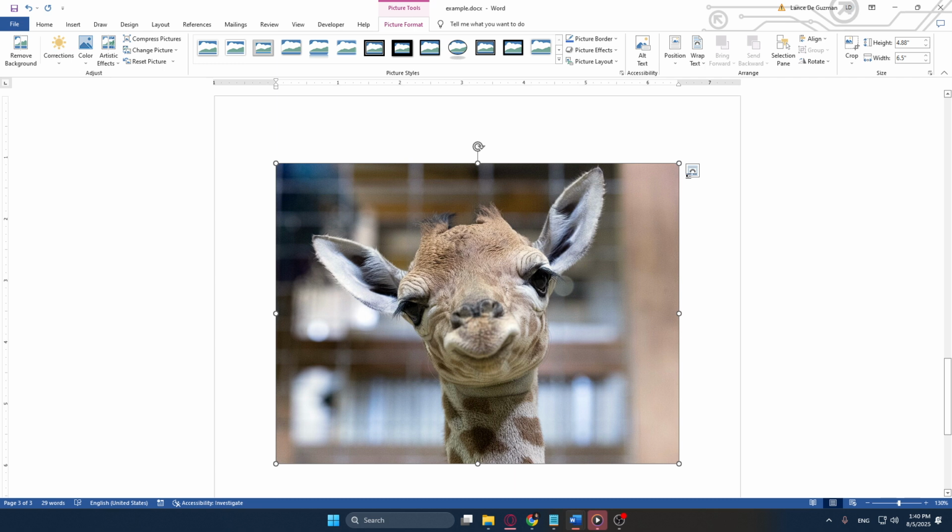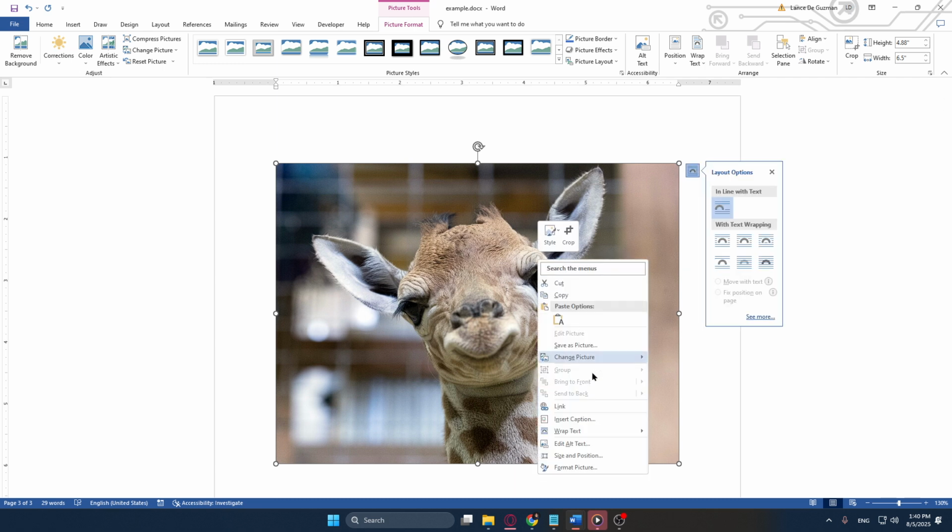image from your device. Once your image is in your document, click on it with the right mouse button to open a menu of options. No need to worry if it looks a bit overwhelming. We'll guide you through each step.